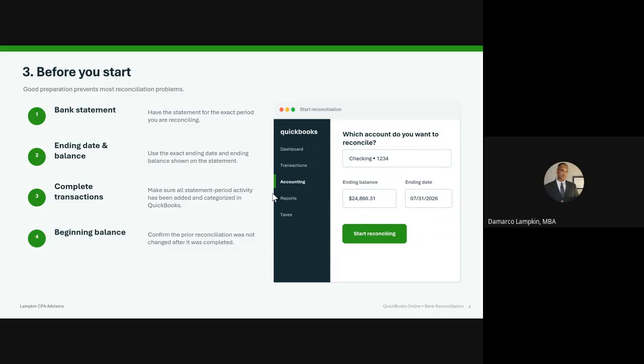All right. To the right, again, you can see this is straight out of QuickBooks. It says, which account do you want to reconcile? And then they chose checking. They put in the ending balance, they put in the end date, and then they hit the start button. And then they start ticking the transactions. So this is how reconciliation is done in QuickBooks.